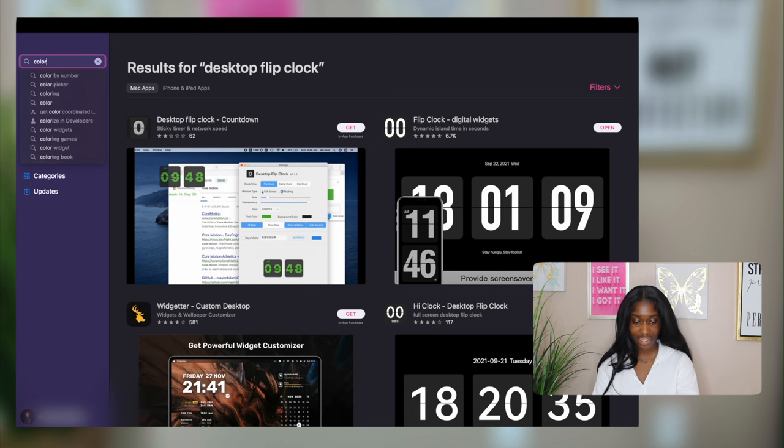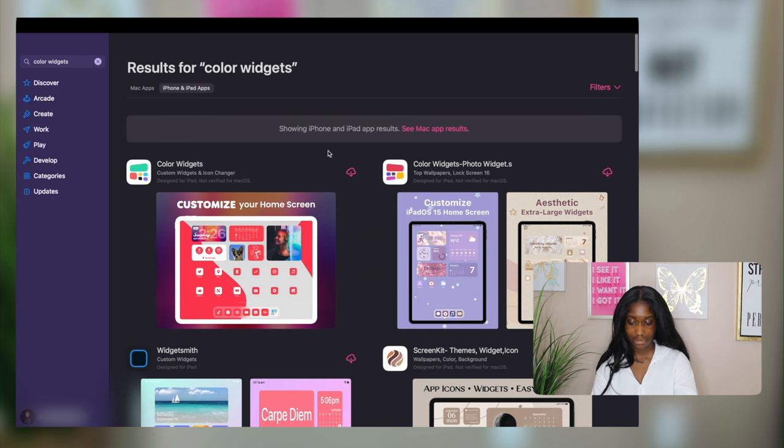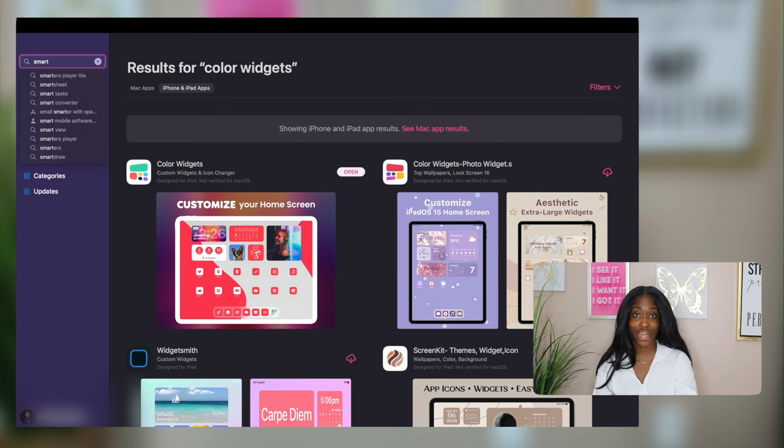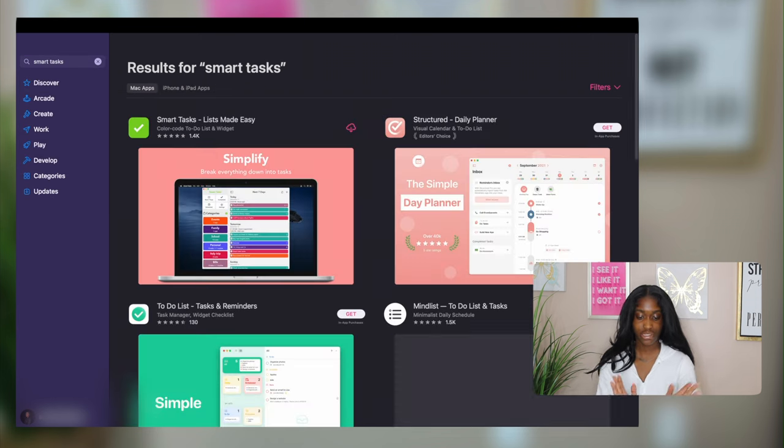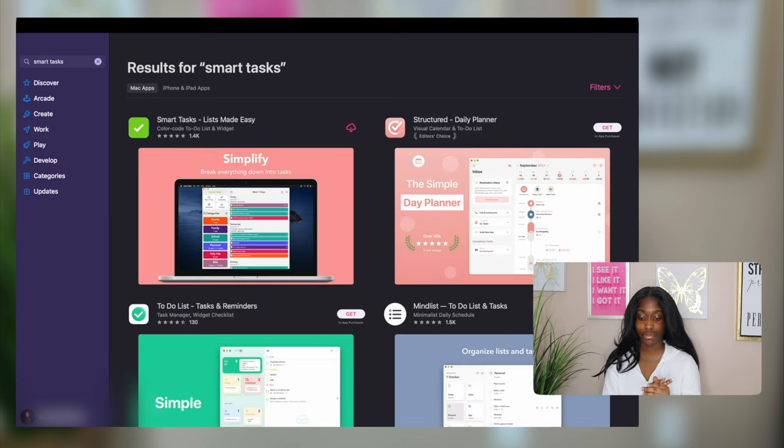Okay. And then the next one that we're gonna get is Color Widgets. I already have that on my phone, so I figured that it'll be really useful on the Mac too. And then the third app that we're gonna get is Smart Tasks. This is another app that I have on my phone that really helps me make sure that I'm hitting my targets every day and doing the things that I need to do. I'm just one of those people that likes to have a little to-do list and just swipe it off and check it off. It's like, yeah, I did that. So we're definitely gonna have that on the Mac as well.